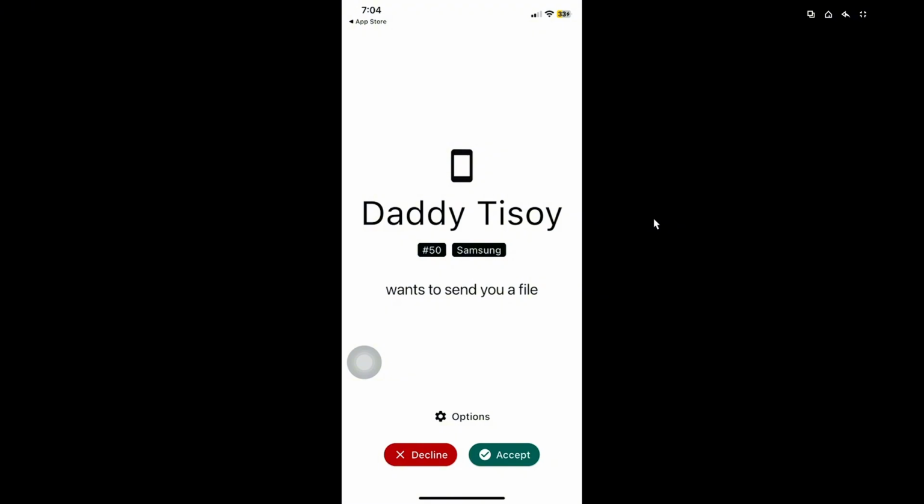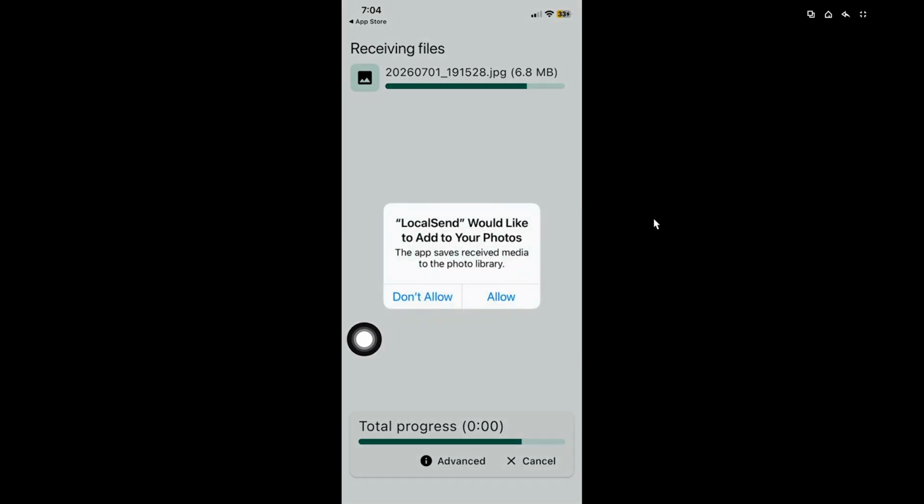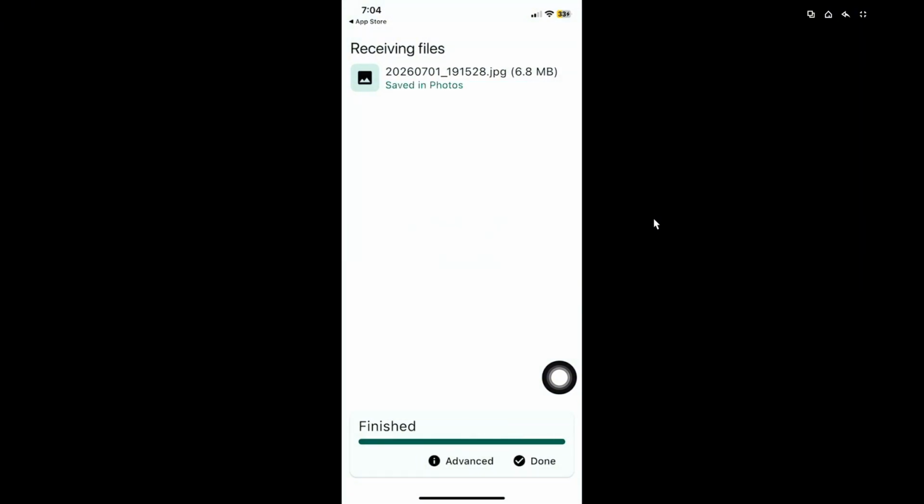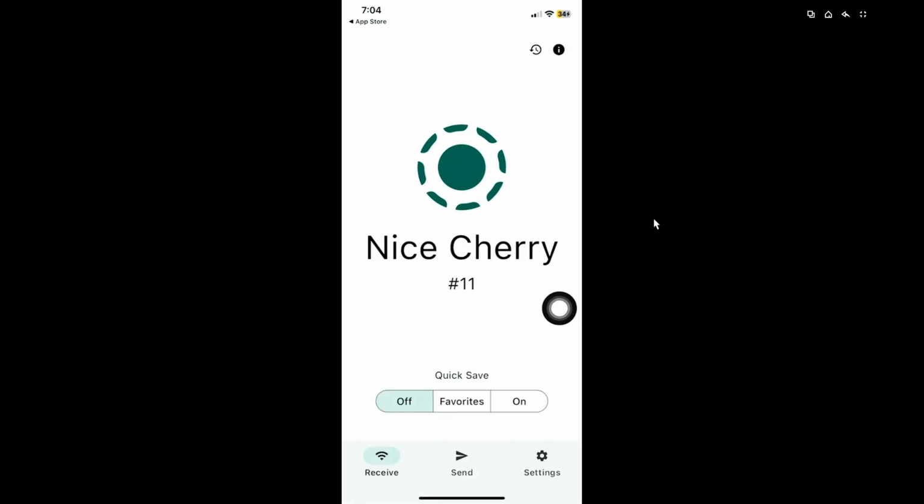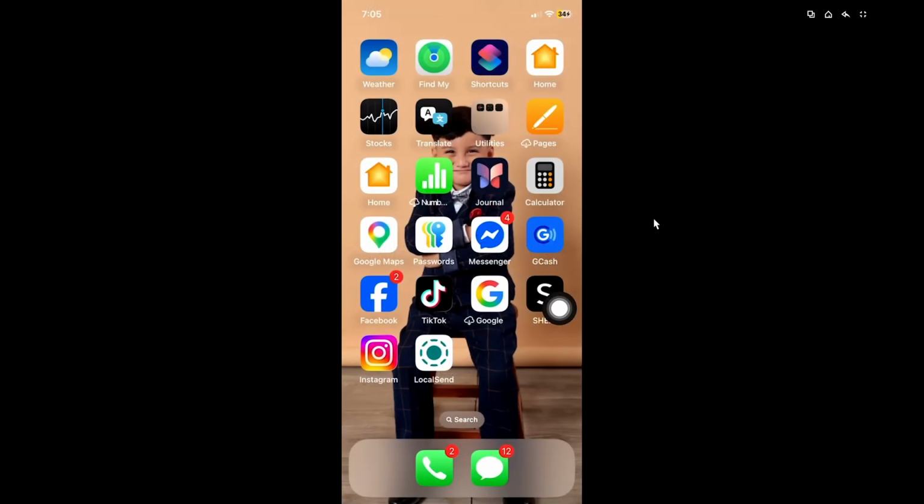And as you can see, as fast as that, you can just easily tap on accept right here, and then the file will be received. Make sure that you tap on allow as well, right here, and then it will be saved under your photo section. When you tap on done, go over to your photo section, and you'll be able to see the specific file.